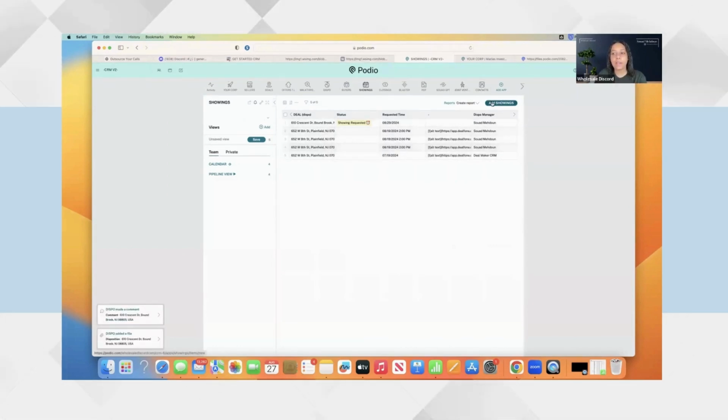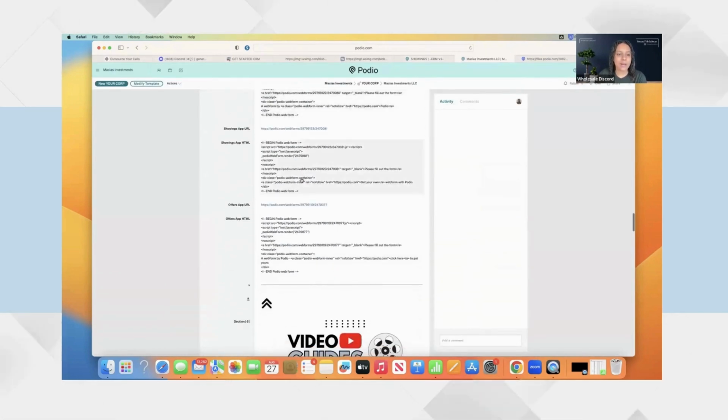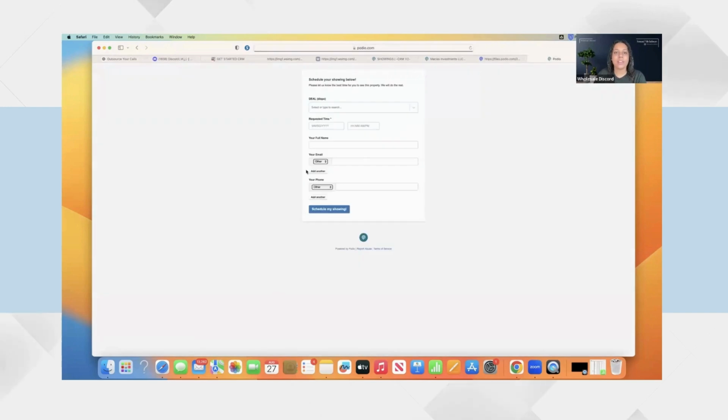So you can do it manually by adding a manual showing, or you can use one of the web forms that you found on the Corp app. Let me actually show you. So here on your Corp app, right at the bottom, you have a Showings app. Now, this is a form that you would send your cash buyers if they want to schedule a showing. They will plug in the deal that they're looking for. Obviously, there's no options now, but if you have other deals on your system, you would add them here, and they would plug in which deal it is. They'd plug in the requested time, their full name, their email, their phone number, and they would schedule their showings.